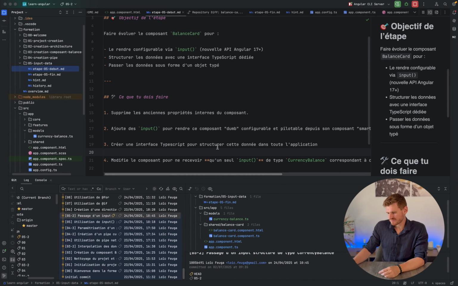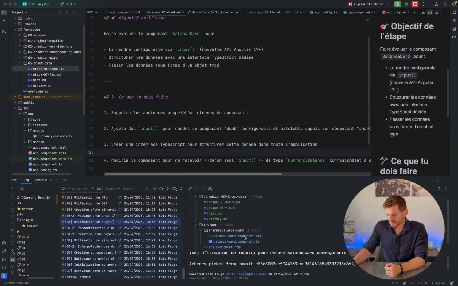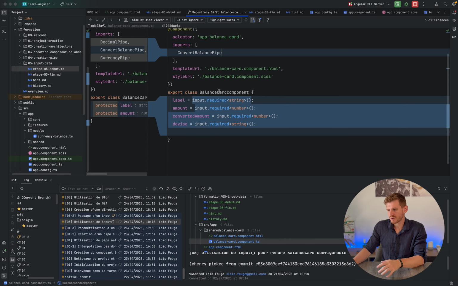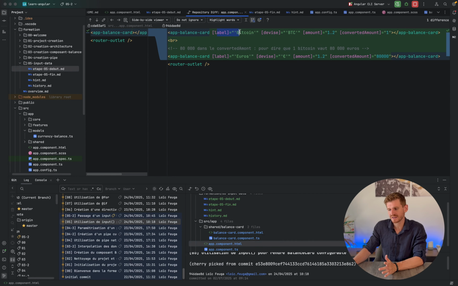So we're back for step 5-2, where the goal is to structure a bit what we've just done. If I go back to it, we've ended up with something like this. Our BalanceCard app has 4 different variables that are inputs. Very good. That means our app component can send it data.